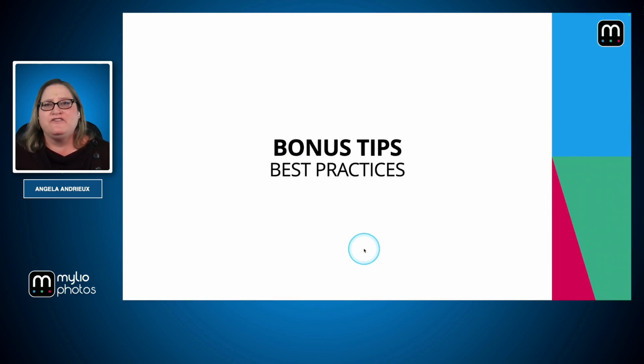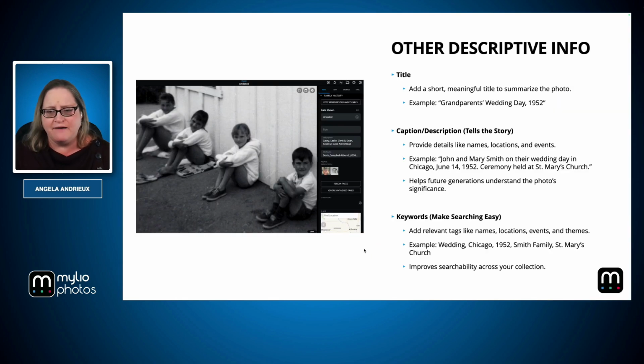Let's go ahead and talk about a few bonus tips, some of the best practices I've come across when adding this kind of metadata. The other descriptive info that you might want to add, we talked about this a little bit with the question earlier, is what do you do if you have a story to tell? So there's the title field, you have your description and caption field, and you have your keywords. All of these fields give you a place to add additional information to preserve that story. Under your title, if you have something to add there, I would typically give it a short, meaningful summary of what's going on in the photo.